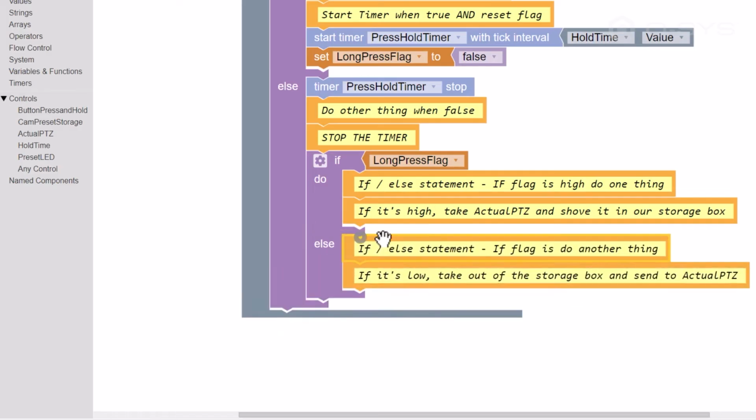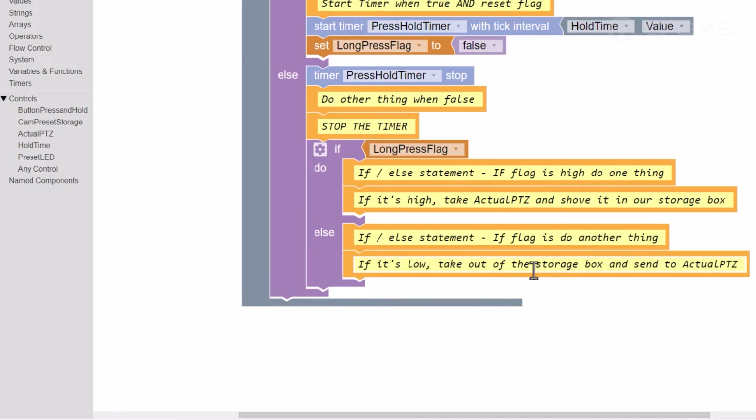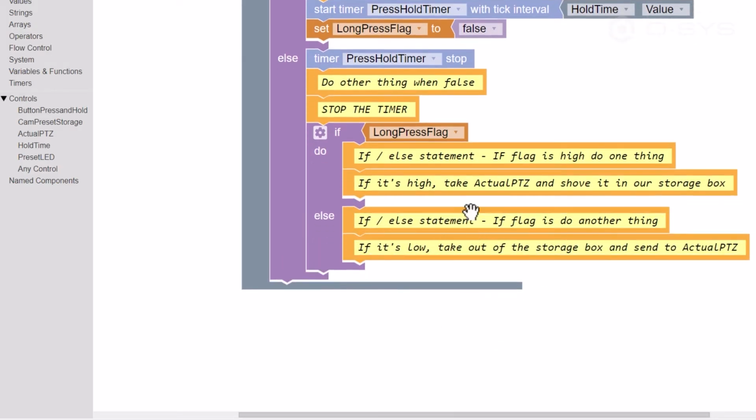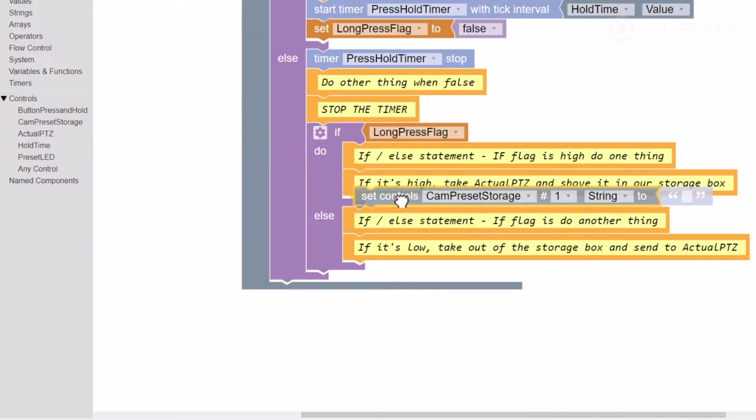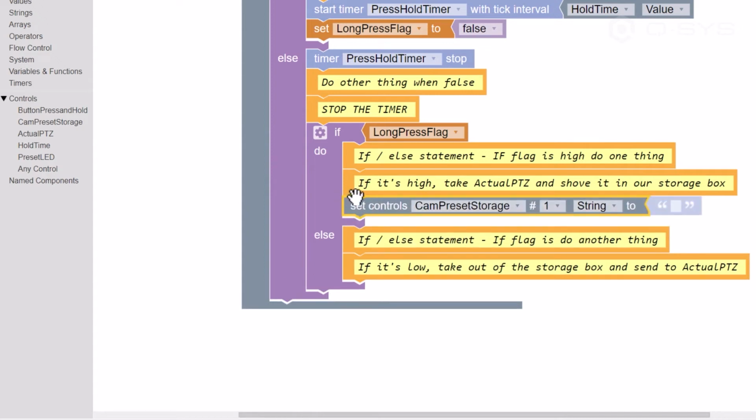So all that's left now is to execute this function. Take actual PTZ and shove it into our storage box. How do we do that? We are going to go to cam preset storage, grab, that's the third one down, set its string to be something, and the string, right?